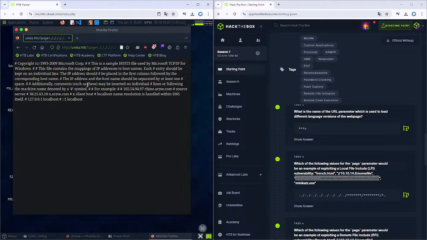And here we can see something. I don't know what this is. This file contains the mappings of IP addresses to host names. Each hashtag entry should be kept on an individual line. The IP address should be placed in the first column, followed by the corresponding host name. Interesting.